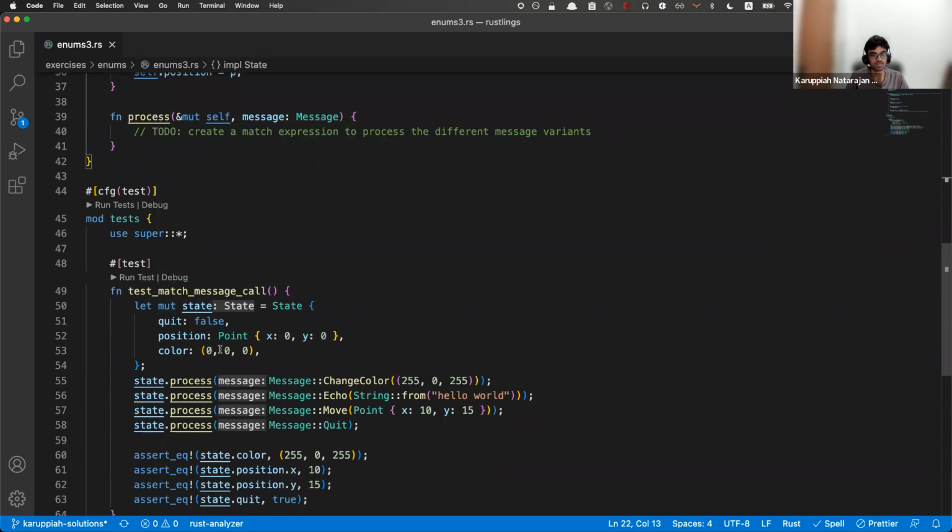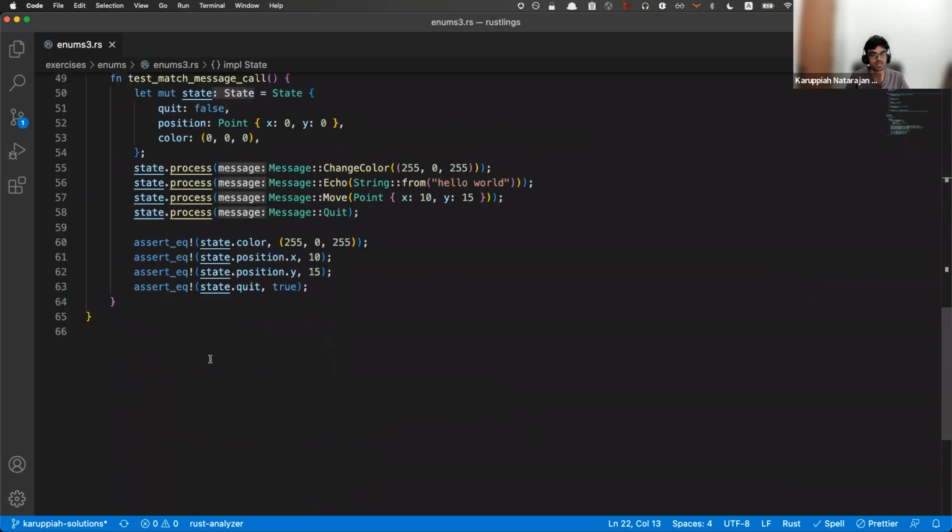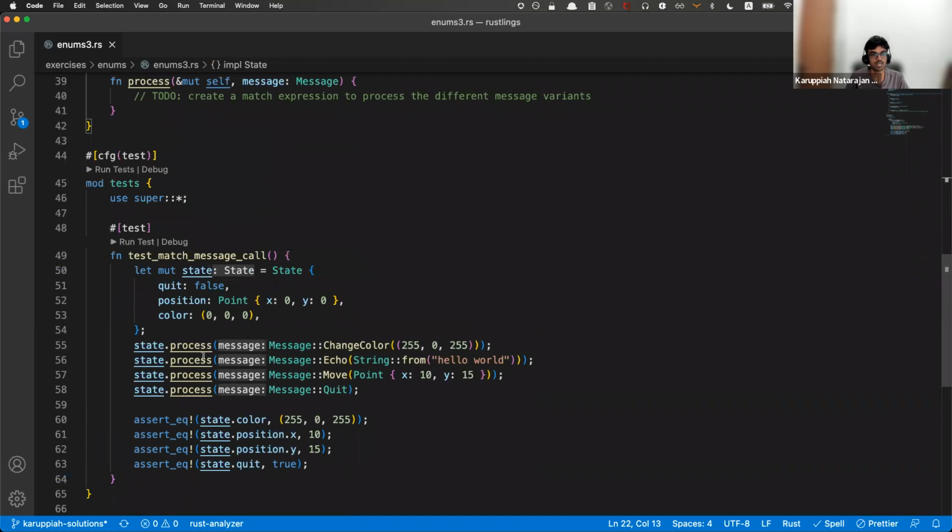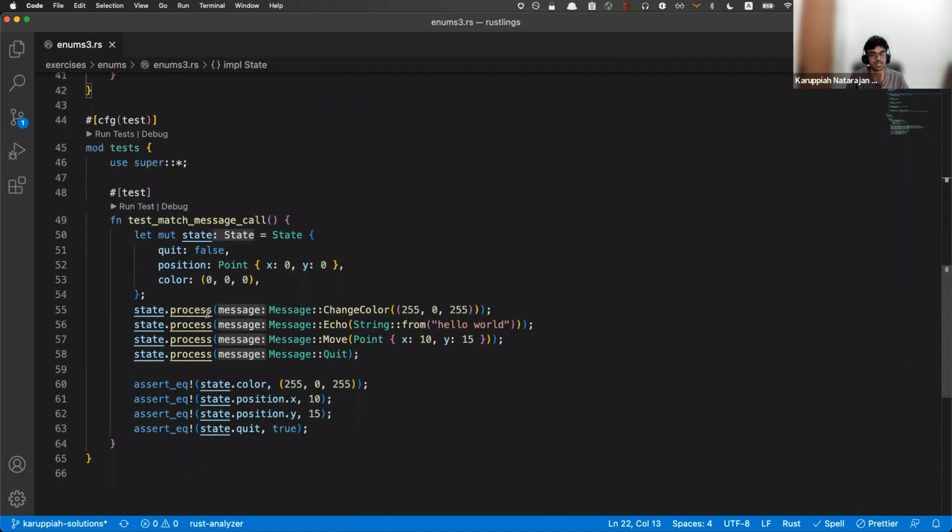State quit false, position 0,0, color 0,0,0. Okay, and then state.process message: change color, which should be this, 255, 0. Echo from hello world. So not sure what that has to do. Process hello world. Move the point 10, 15. So you add, I guess, and then message quit true.